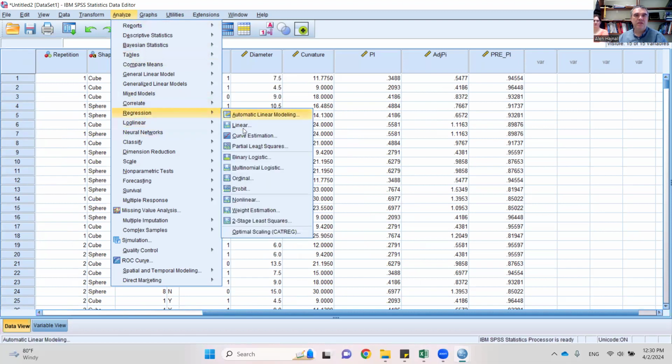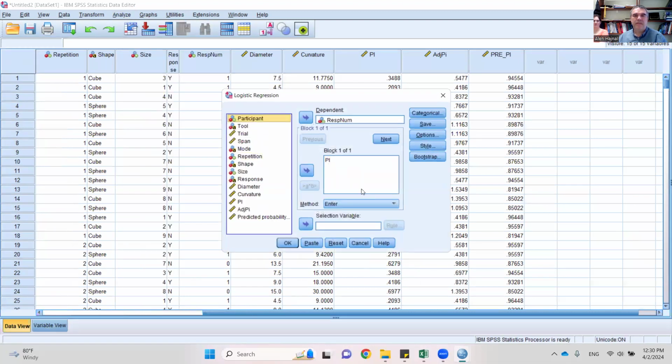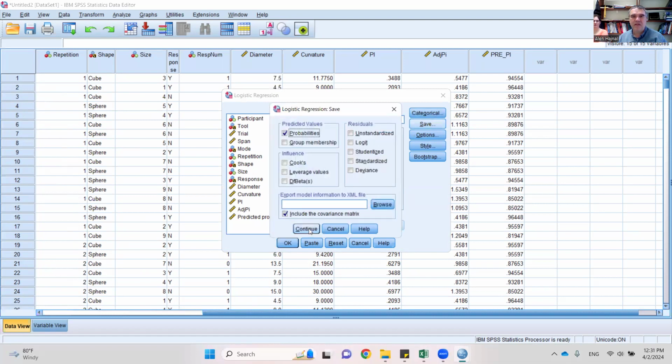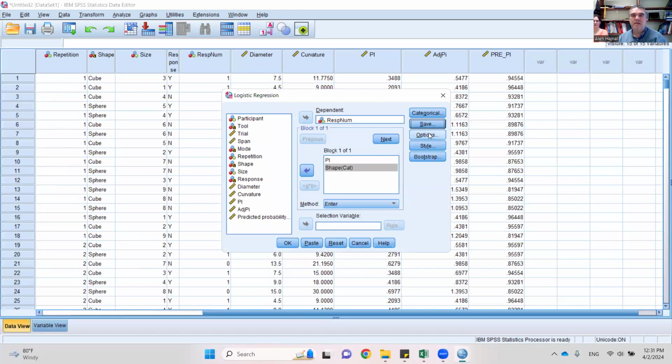Go to regression, binary logistic, and now we have pi in there, but I'm gonna add shape to it. It automatically adds shape as a categorical variable because it's words and not numbers. There's no other way for it to interpret it. You cannot have a continuous variable defined by words. All right, so again, we're gonna see what it's saving, probabilities, good. All the other options remain the same, so I'm just gonna click OK.